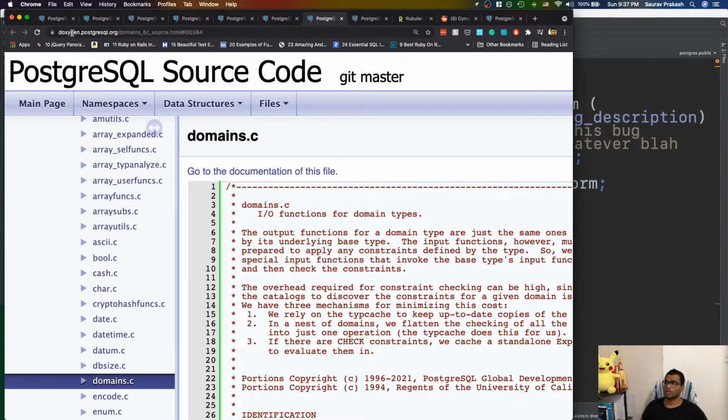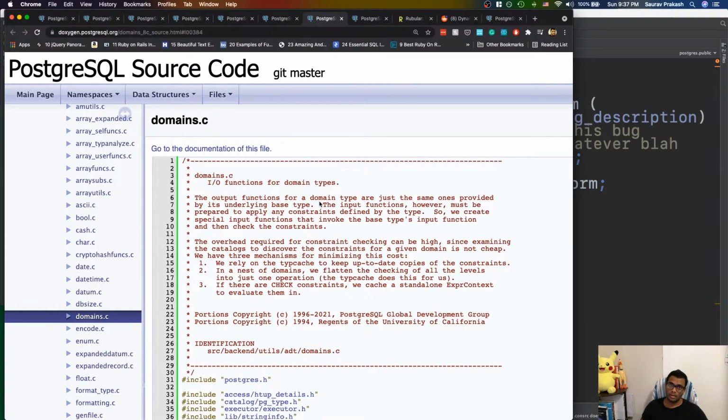PostgreSQL.org, the Doxygen subdomain, is the one where they have a mirror of all the source code. So let's take a look into this. domain.c, as you already saw here, is a C file, or I should say it's a class, which handles domain functioning for us. Let's see what they say.